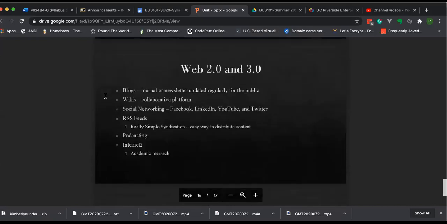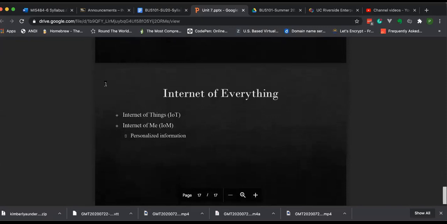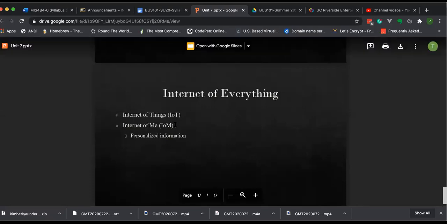Web 2.0 and 3.0, we had blogs, wikis, social networking, okay? And then we've got the Internet of Everything. So today we've kind of shifted towards everything is connected to the internet, or if it isn't today, it will be. So we call that the Internet of Things, or IoT. So if you've got Ring doorbells, Nest thermostats, whatever it might be, these are all Internet of Things. They're connected to the internet. And then finally, we have the Internet of Me, which is personalized information for yourself. That's really ramping up here.